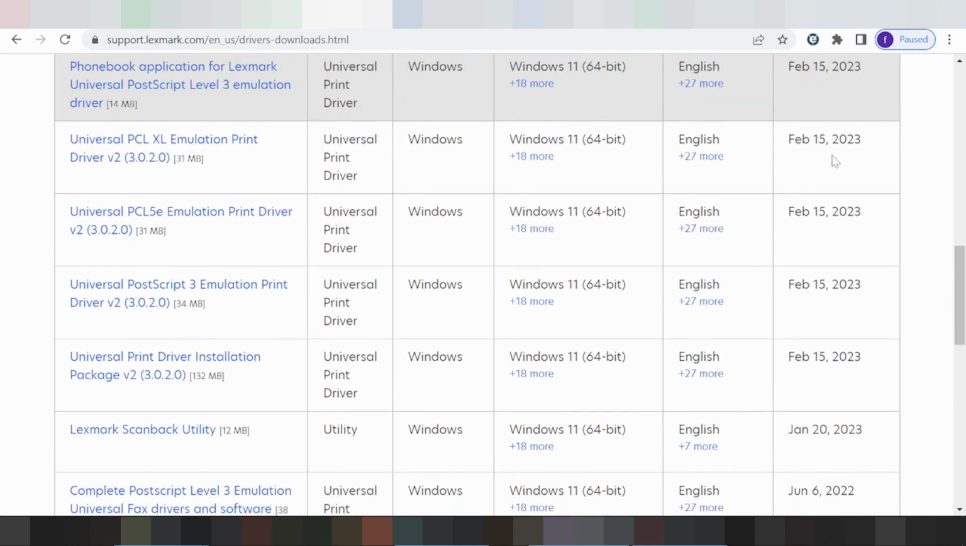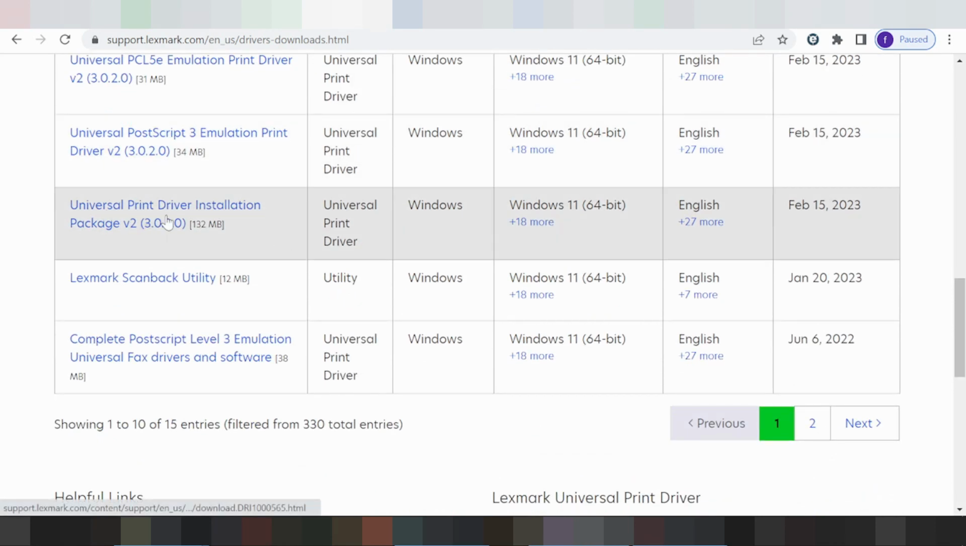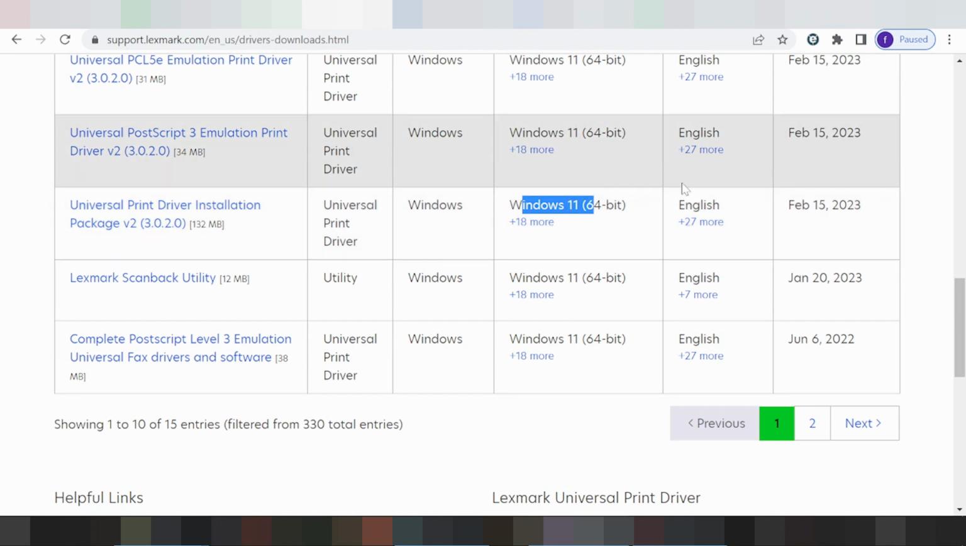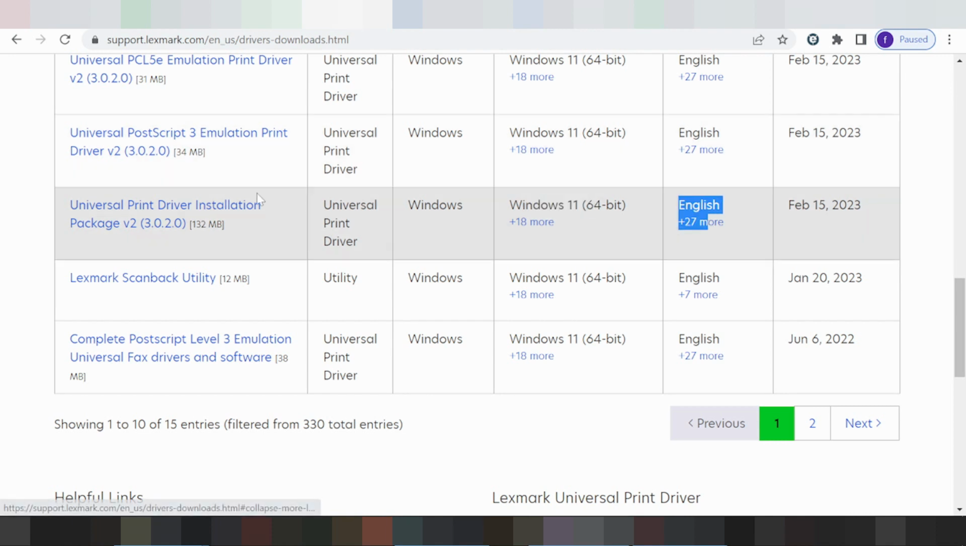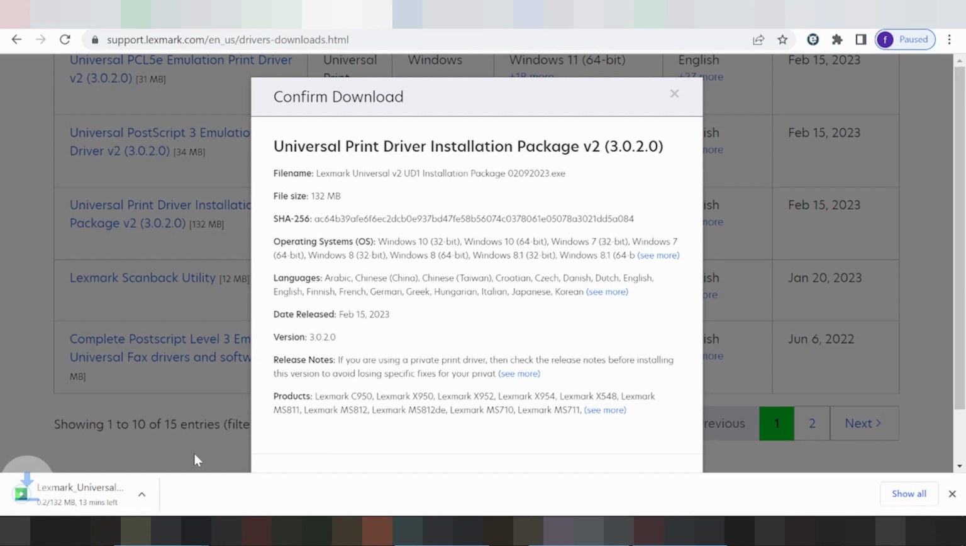You scroll down, you look for the title Driver and Universal Print Driver Installation Package, and this here is the package for you to install, and this here supports your driver, your freeware or software like Mac, Windows 11 support. This here is for language, English support. If you need to download, you click here and you click start download. Click here, start download. This here is your driver download.